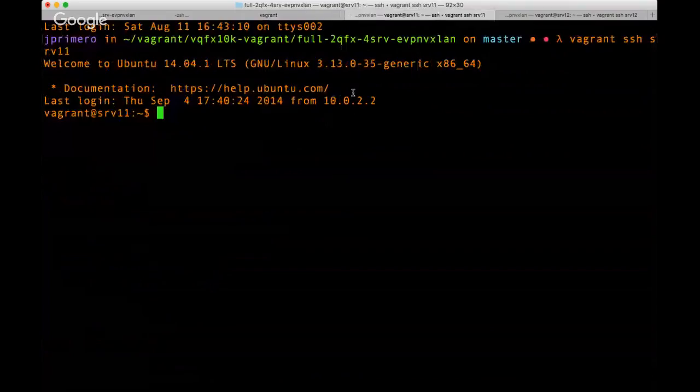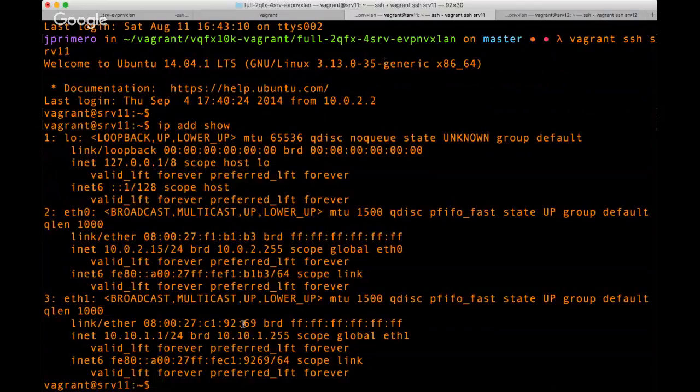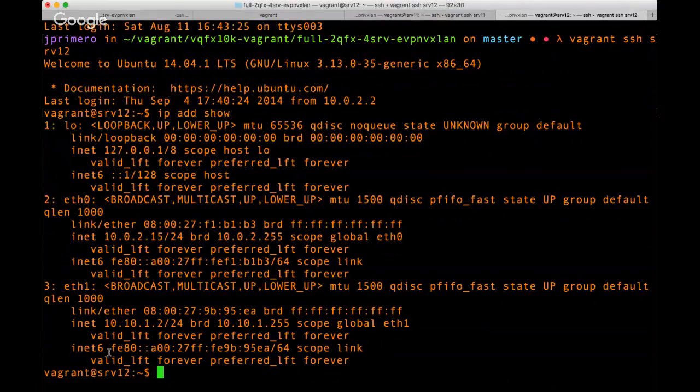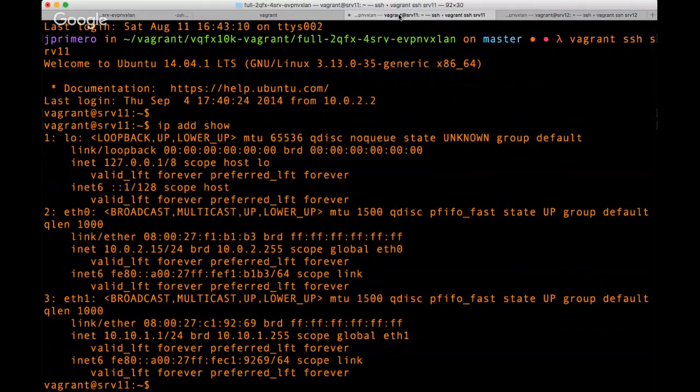Let's hop on to yung ating serve11. Confirm lang natin yung IP address niya. 10.10.1.1. Okay? And also serve12, 10.10.1.2. So magka same network naman sila. Now the only thing for us to do is to put them into the same VLAN as well para magkita din sila. Okay? Doon sa LAN.